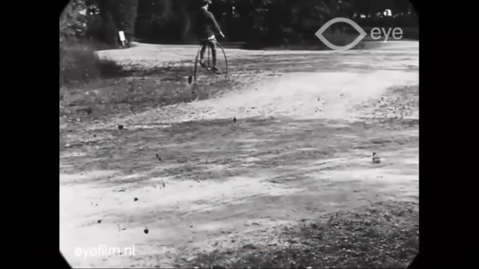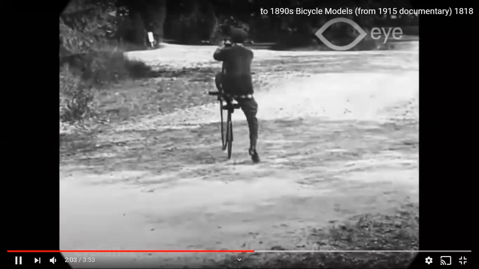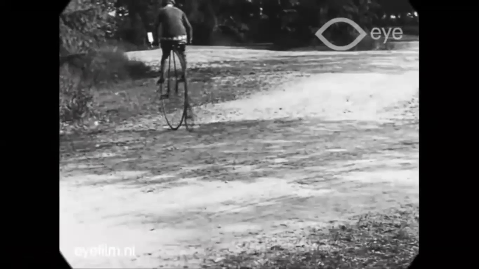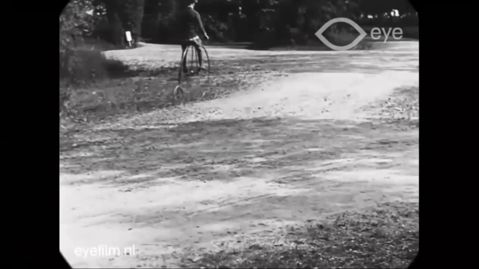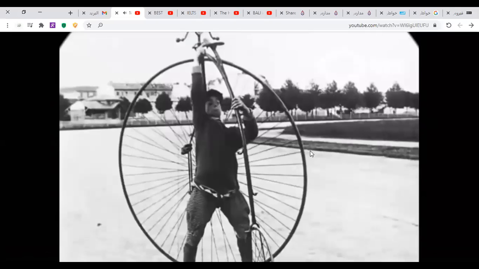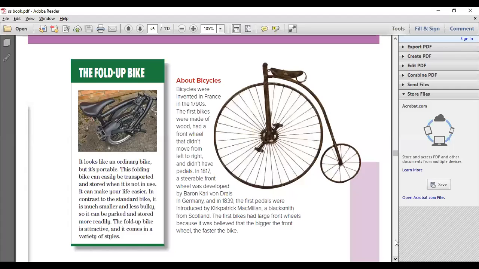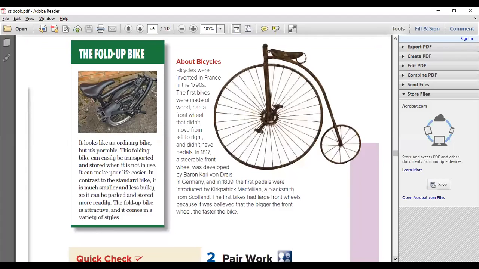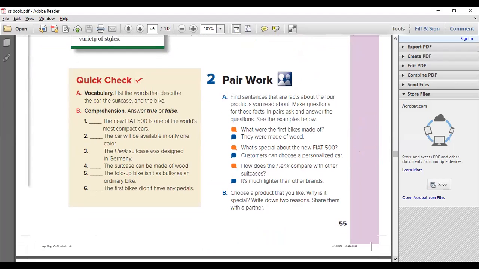Oh my God. You see how he rides the bike? Yes, uncomfortable. But he's so happy, like he has something very special. This is too big, mashallah. But it's not comfortable. I don't like it. Thank God we have cars.